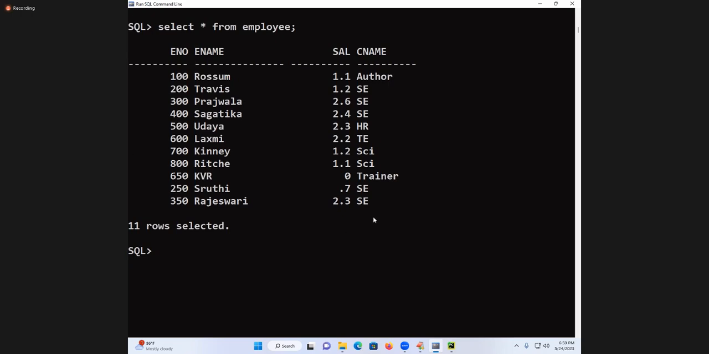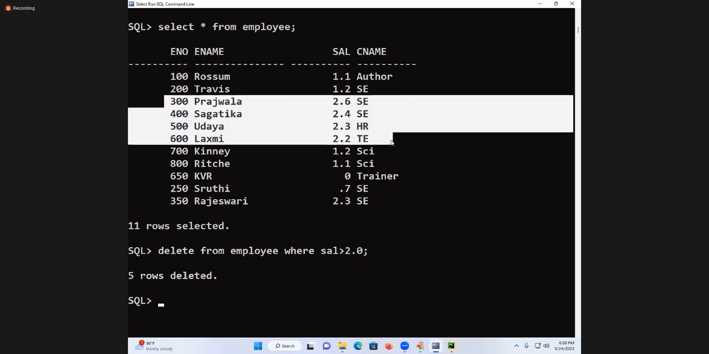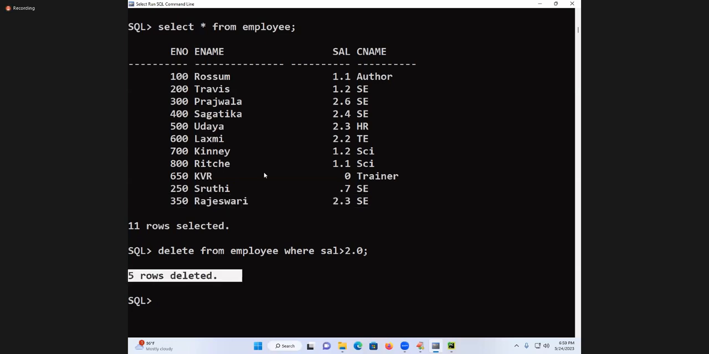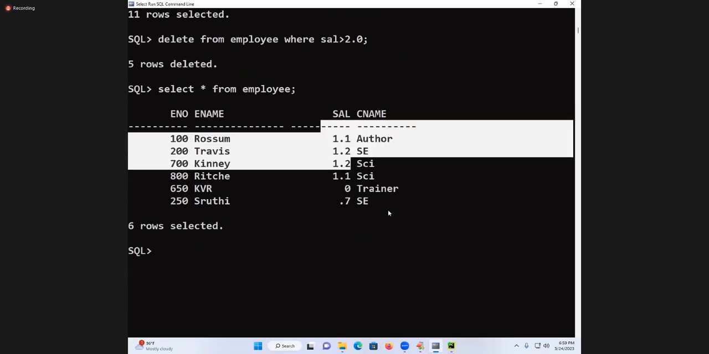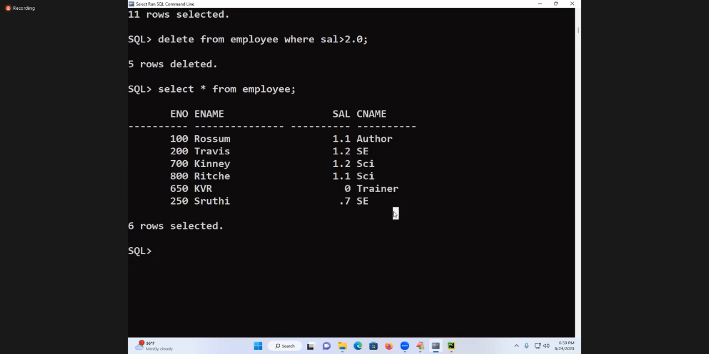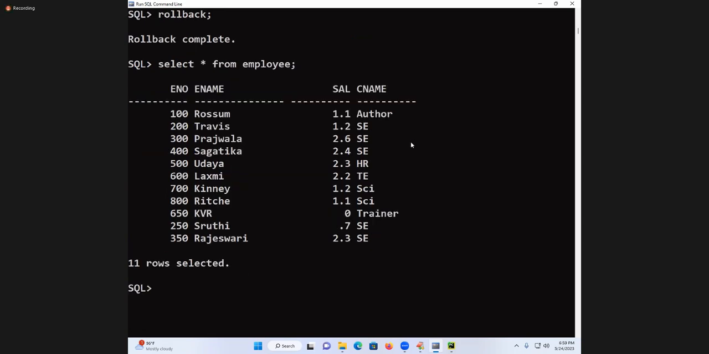Suppose I want to delete those records whose salary is more than 2 lakhs. How do you delete? Delete from employee where sal greater than 2.0. Yes, 5 people removed, that means only 5 rows deleted. See the remaining people, only those below 2 lakhs are there. To get those back, I say rollback, and we get those back. Are you following? Write down.